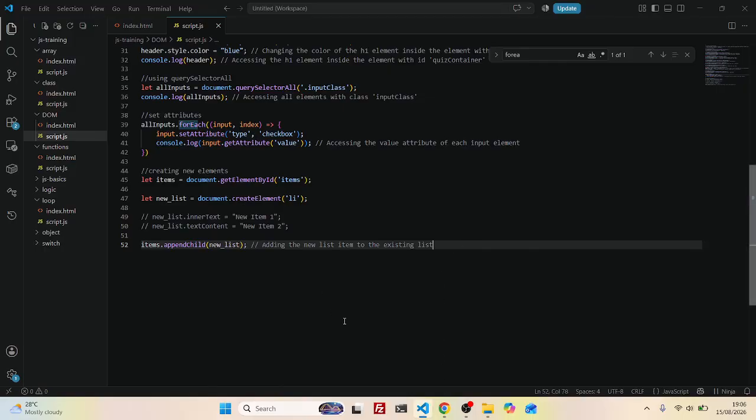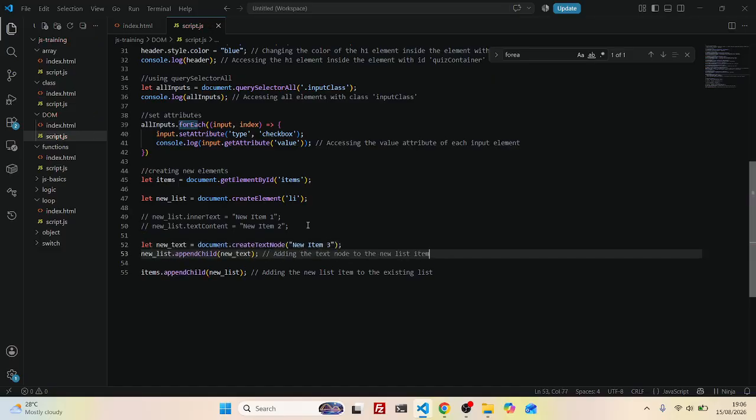All right, so we're creating the text node. Instead of using inner text or text content, I think this is just a long journey. You can say new text, document.createTextNode. Then we now append: document.createTextNode with the item text. So you now append this text to the new list. Then you append the new list to the items.